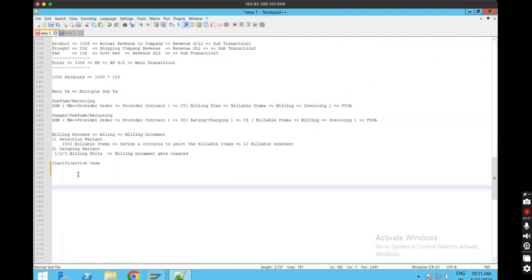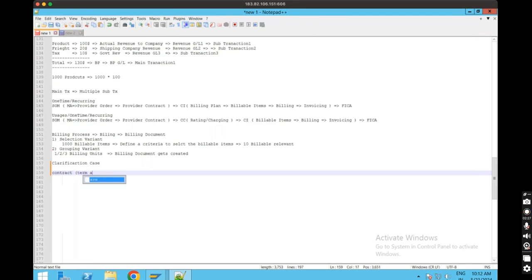To charge a customer one time, do we need a contract? No. Generally when we use a contract, there is a term associated with it, a duration. The contract is valid from this date to this date. The validity of the contract is always associated with it.